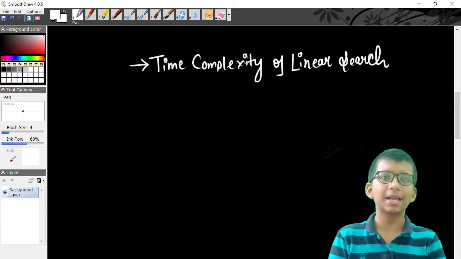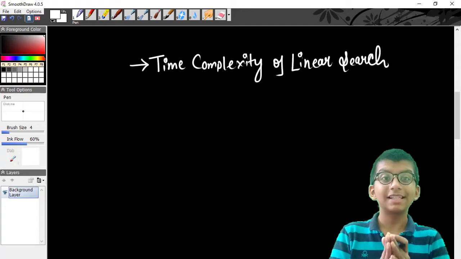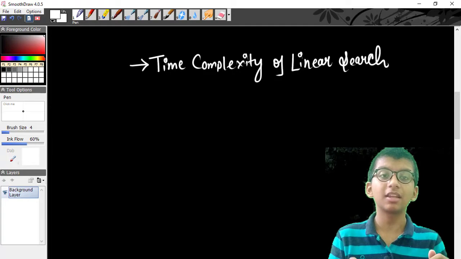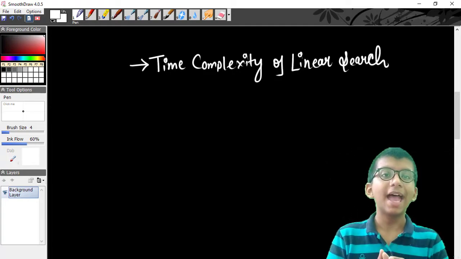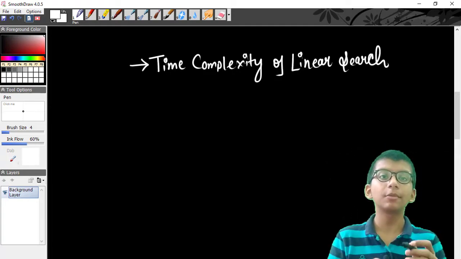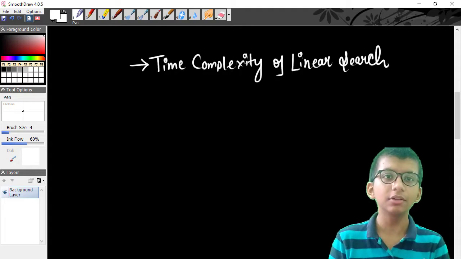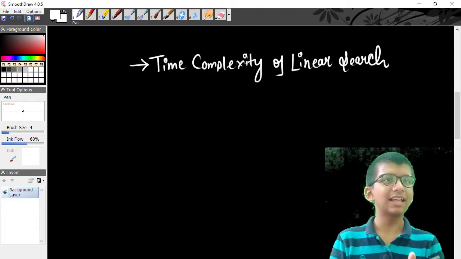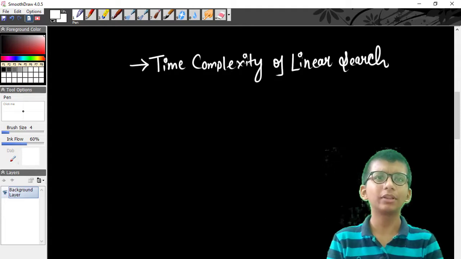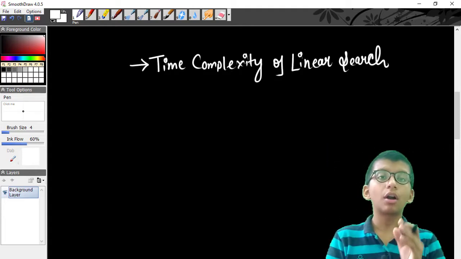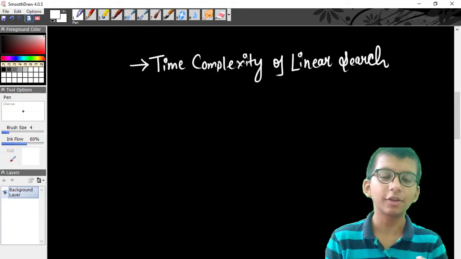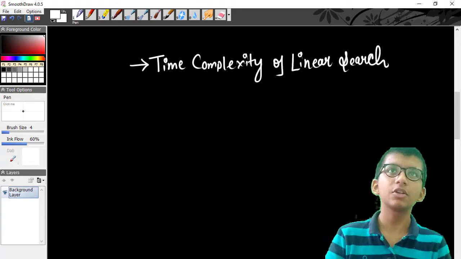So what I plan is to work through many examples of time complexity analysis to help you understand time complexity in a very comfortable way. We'll also work out the time complexity of some searching algorithms, then sorting algorithms, and so on. And then in the next video, we'll work out the time complexity of recursive algorithms. Okay, so without wasting time, let's get into it.